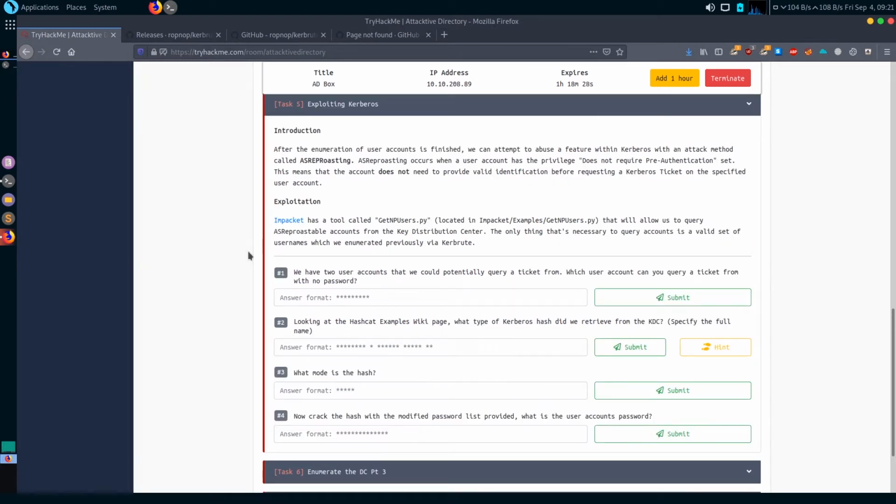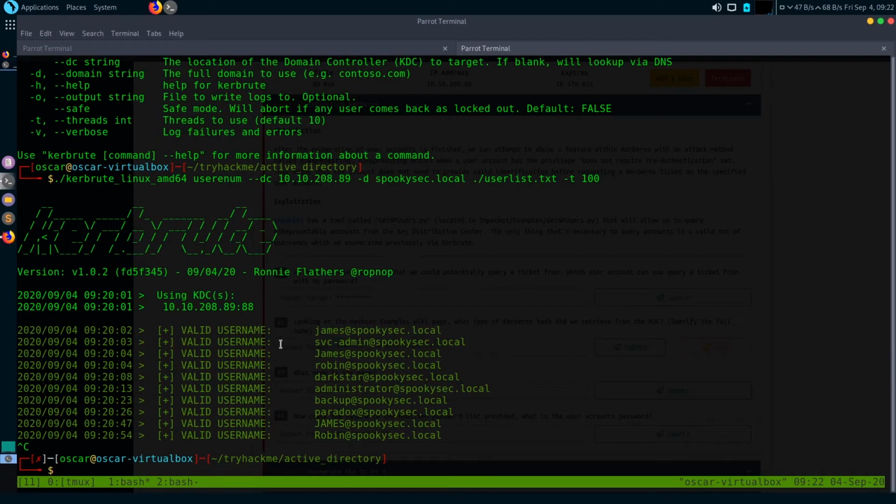So this section tells you about Kerberos, the ASREProasting process, a Kerberos roasting process. Okay, let's solve the next question. We have 2 user accounts that we could potentially query a ticket from. So which user account can you get a ticket from with no password? So let's check with both the accounts.